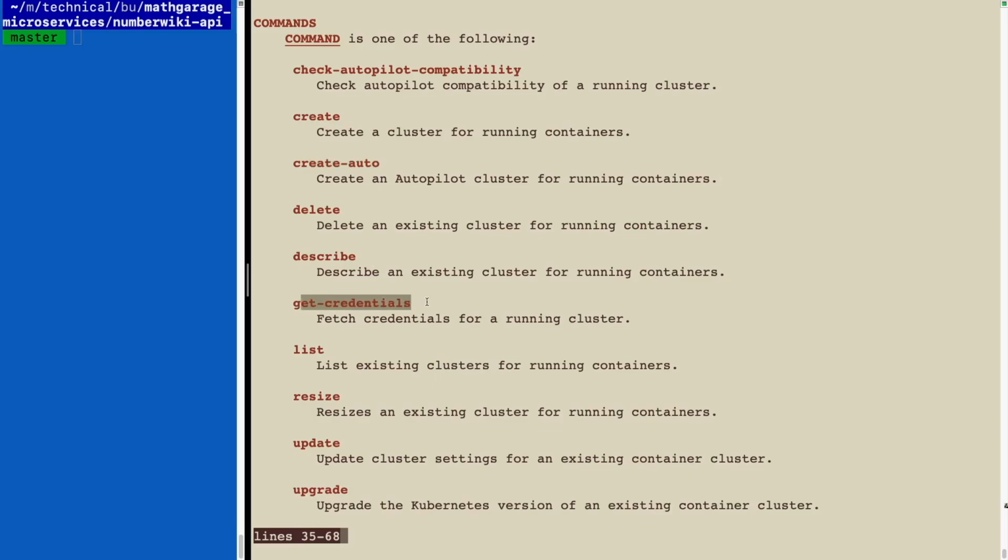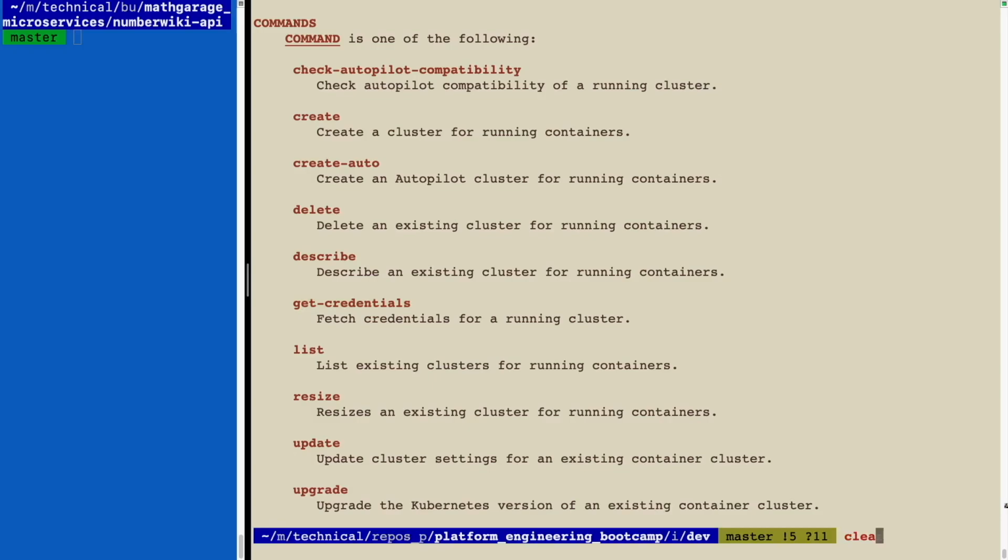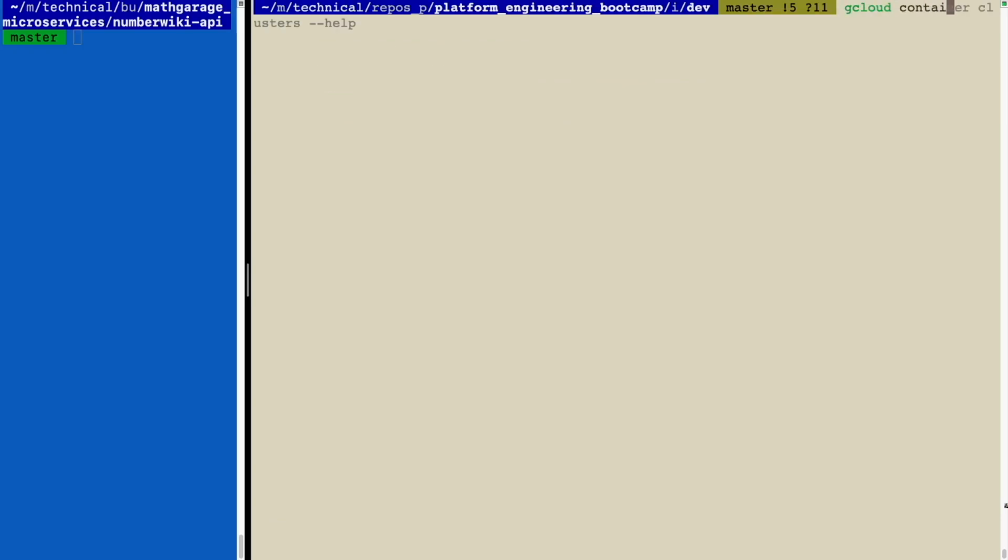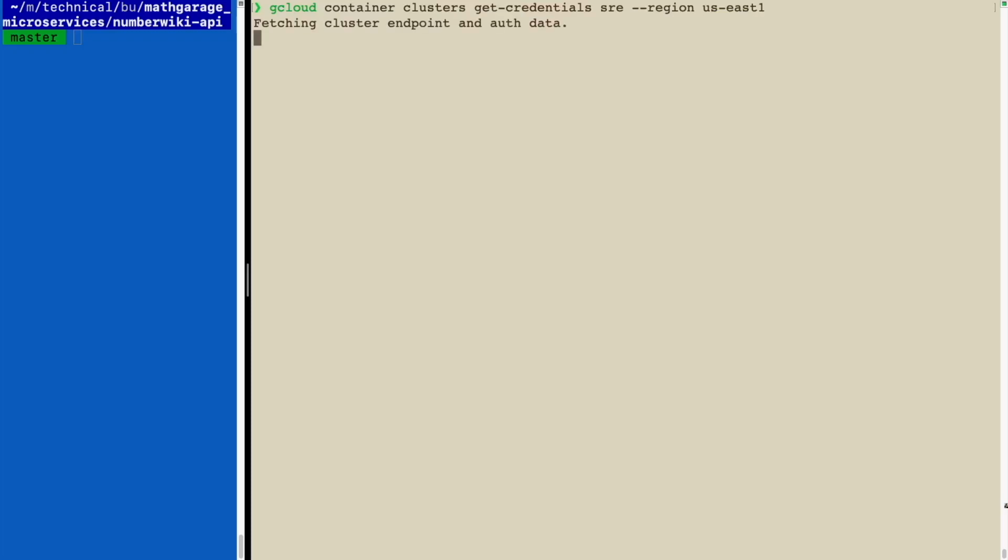We'll use this get credentials here right now to authenticate us against the cluster and to be able to access its resources. So we are going to do this: gcloud container clusters get credentials. Our region was US East. I'll say SRE was our name, right?